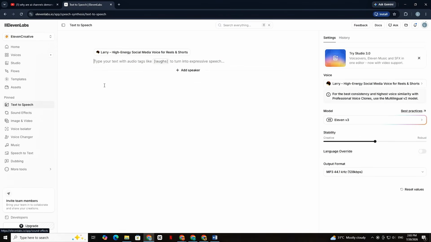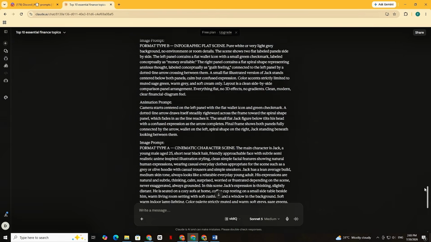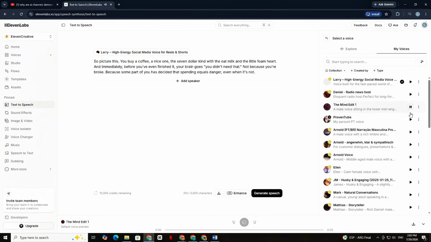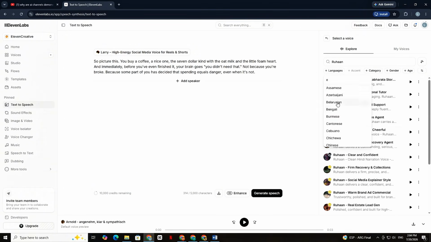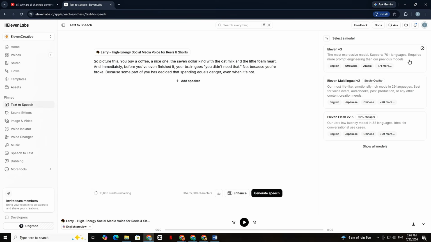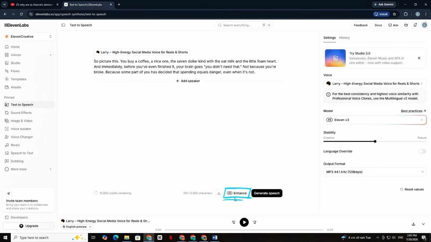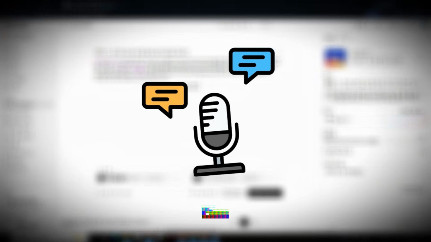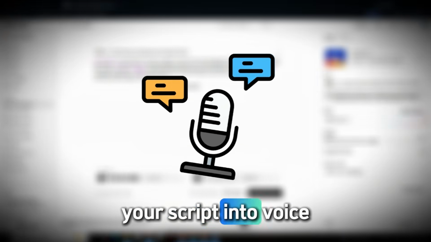For voiceover, you can use 11 Labs. It is pretty simple. Paste your script in 11 Labs, and from the side, just take your time and look for a good and unique voiceover character. Make sure to go with 11 Labs Voice 3 model, and using the enhance feature, you can literally add natural emotions to your overall voiceover. Just keep testing, checking, and following the same method. Convert the rest of your script into voiceover as well.